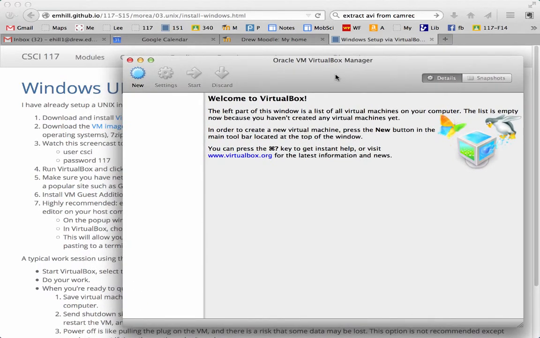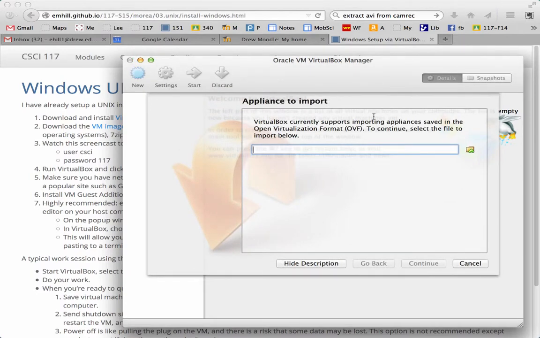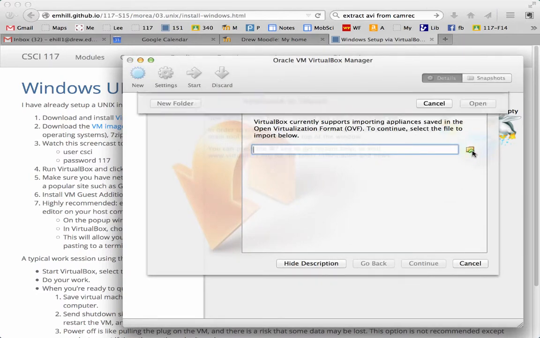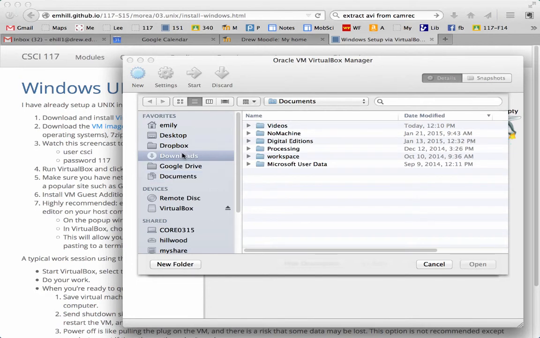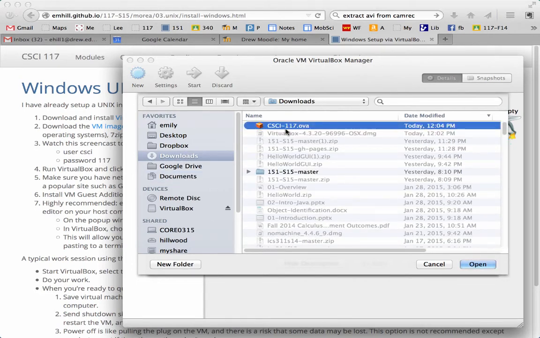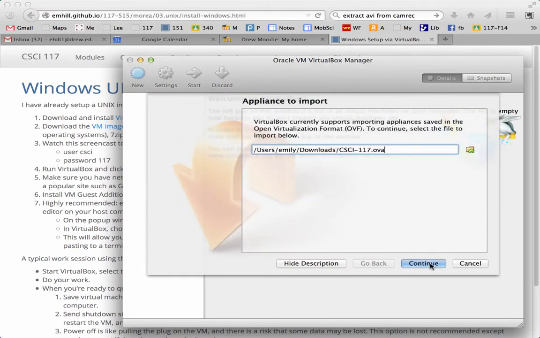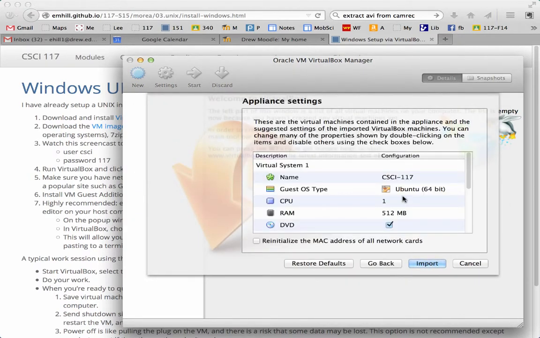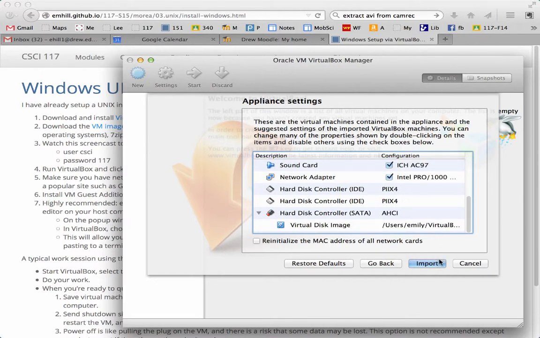Once you have VirtualBox open and the VM image is downloaded, so the VM image is called CSCI 117, then we can import an appliance. So go to the little folder icon. Mine is saved in my downloads. I have CSCI117.ova. And I'm going to import this appliance.